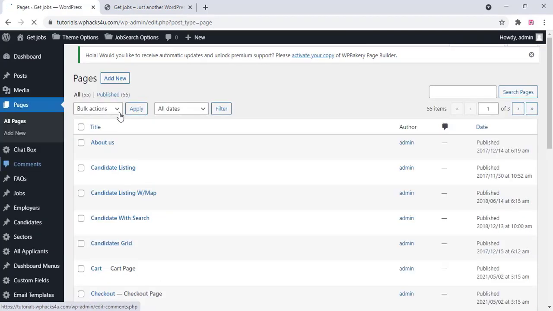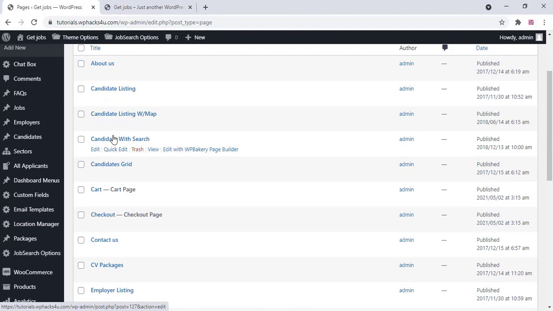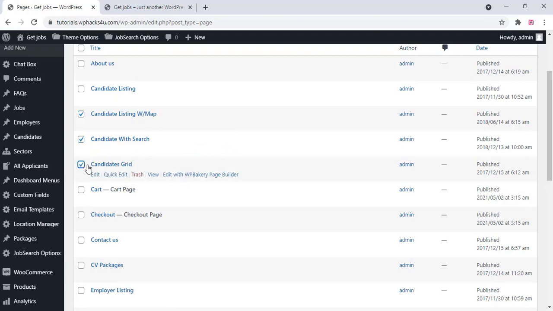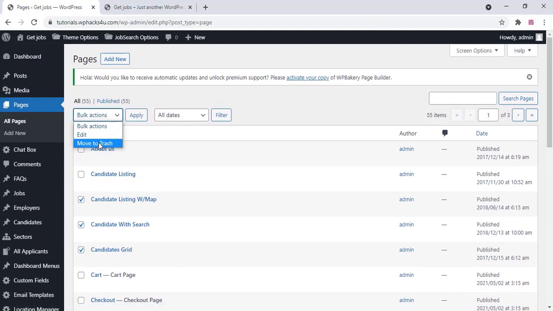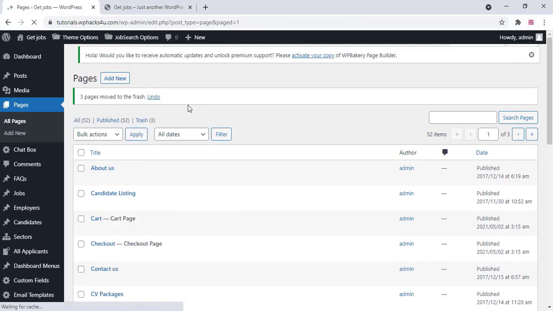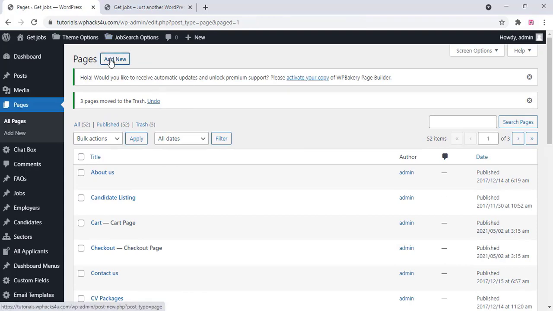Okay, now go to the pages section and you can delete the unwanted pages. By default, the demo will import all the pages. You can select them one by one and delete all the pages. And if you want to create a page, click on add new.